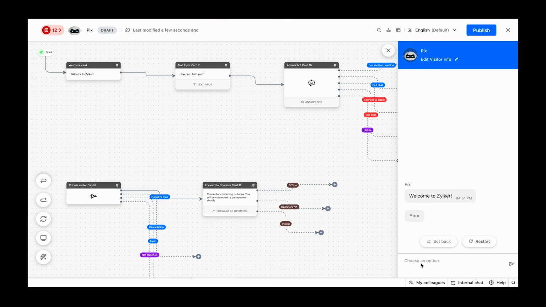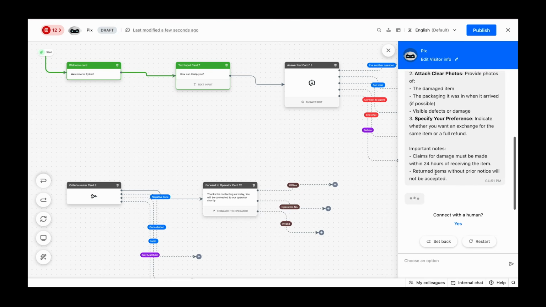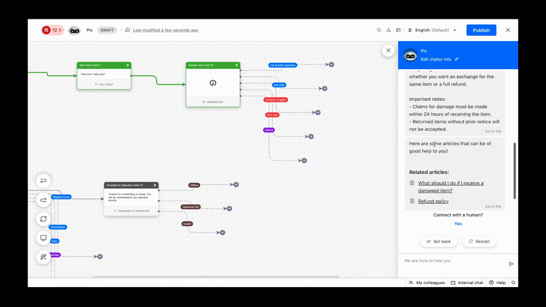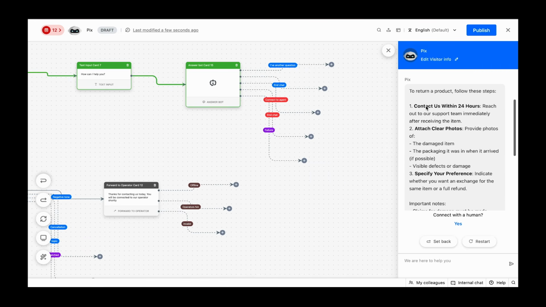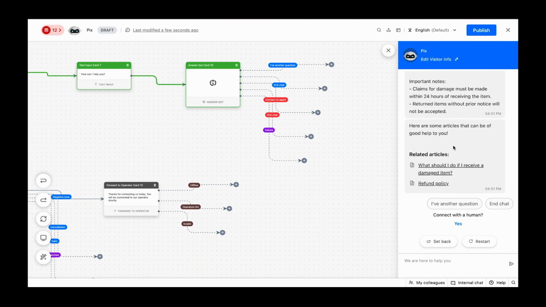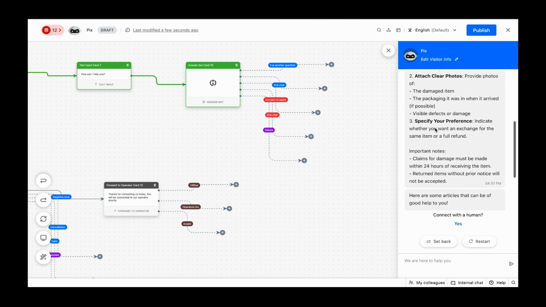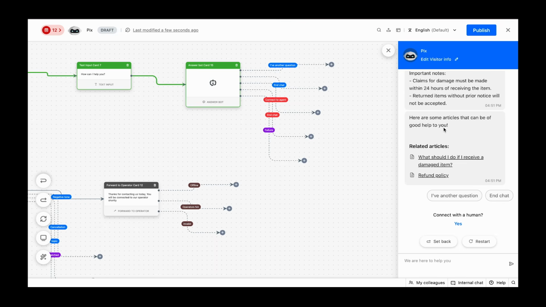So let's say, how to return a product. So the answer bot searches an appropriate answer from your existing knowledge base and gives it to the visitor in a readable format. So this is the summarization done by Zia, followed by the related articles, the articles which Zia took these answers from. So this is how answer bot works.